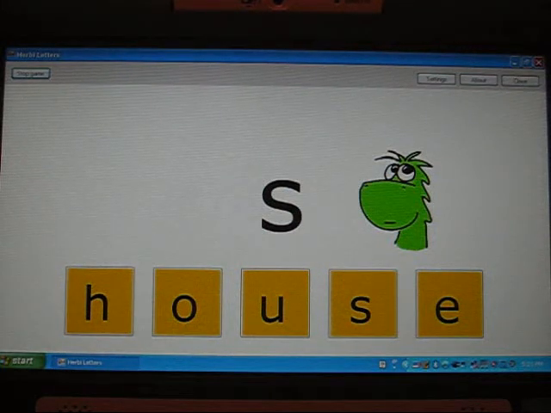Welcome to Herbi.org. I'm going to demonstrate the Herbi Letters software. This is software I built to help students recognize letters, and it's freely available from my website Herbi.org.